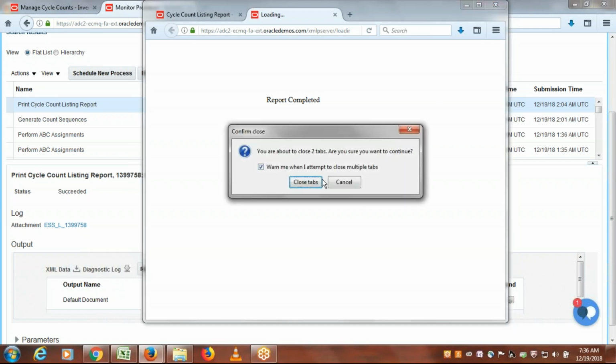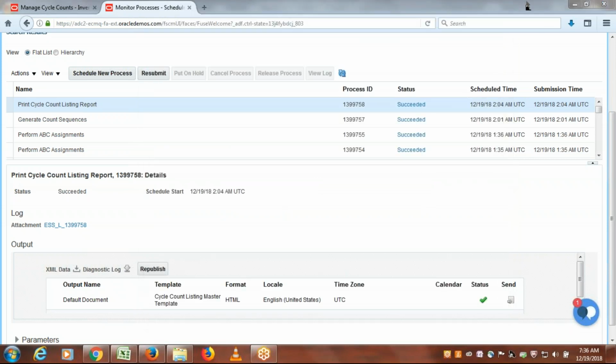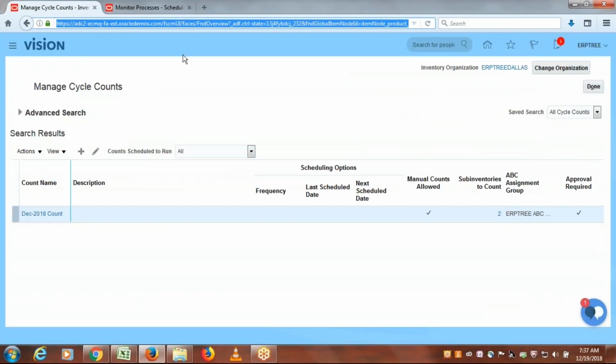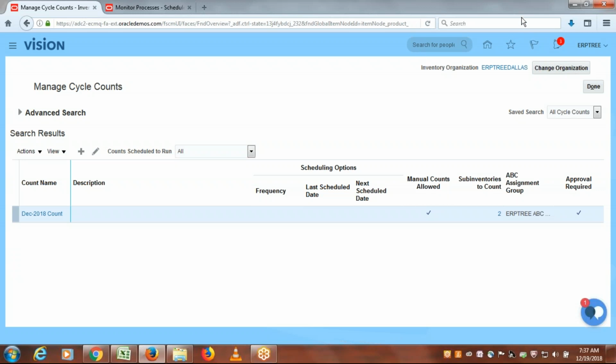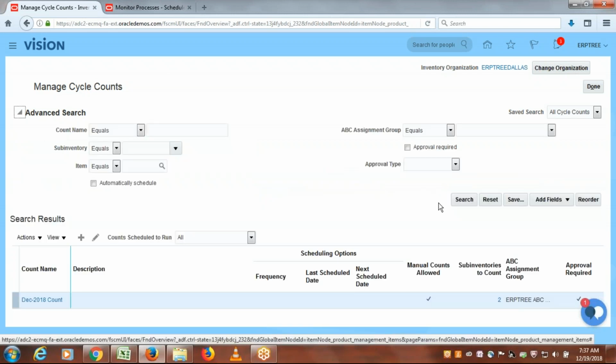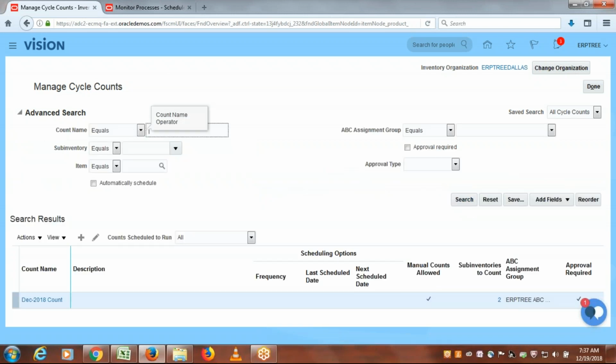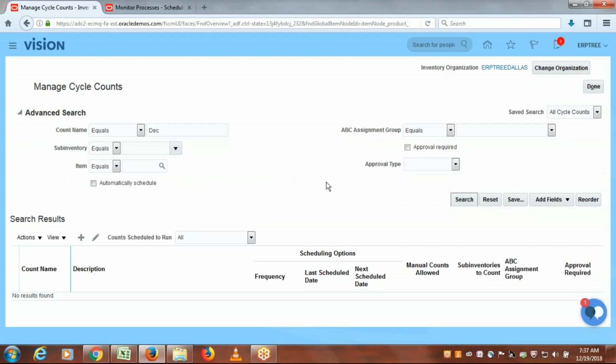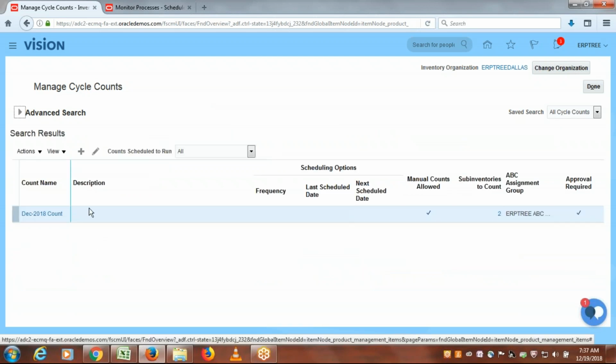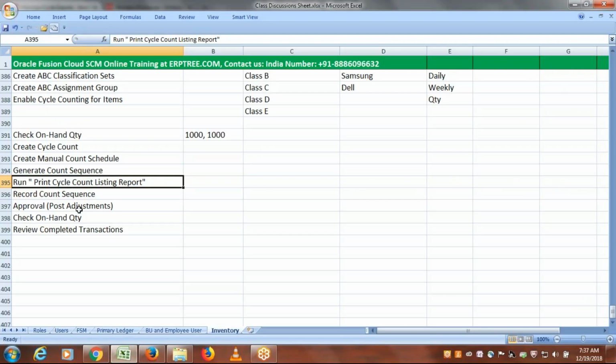Okay, done. So now just go back to the same cycle count. We'll just refresh this. Search. Here the criteria is equals, so starts with. Done. So we completed up to here.